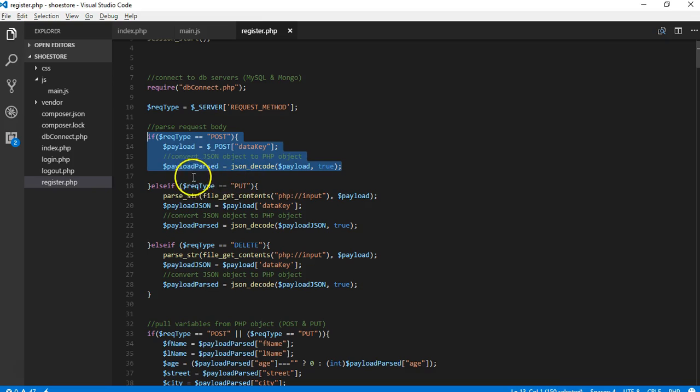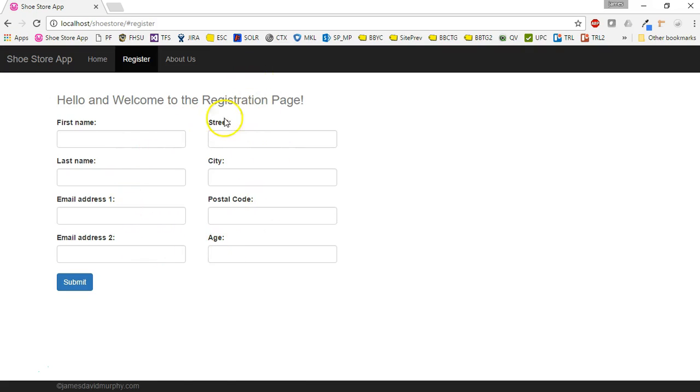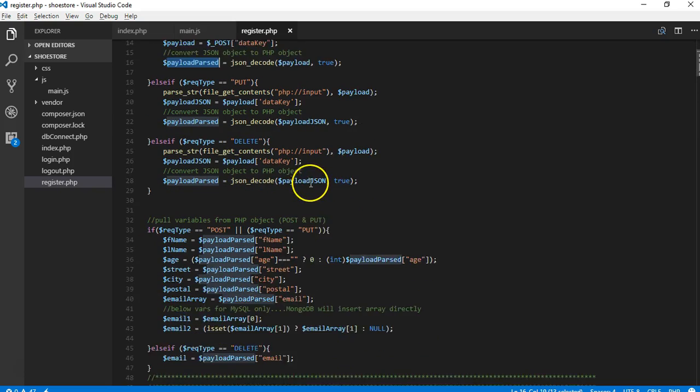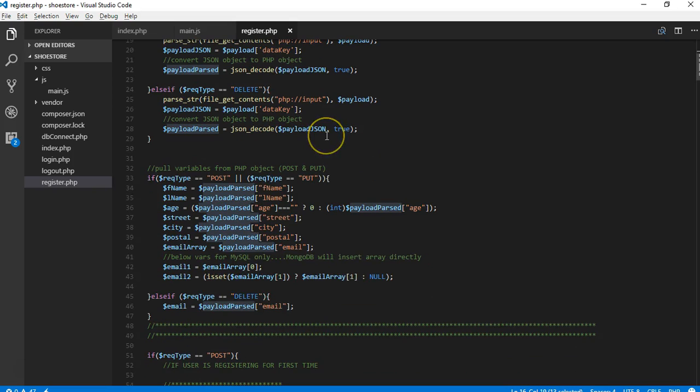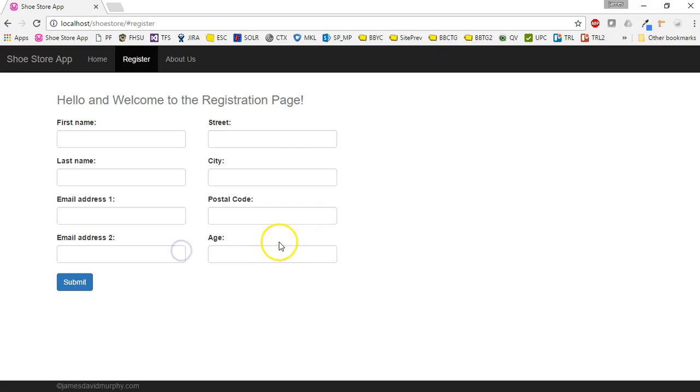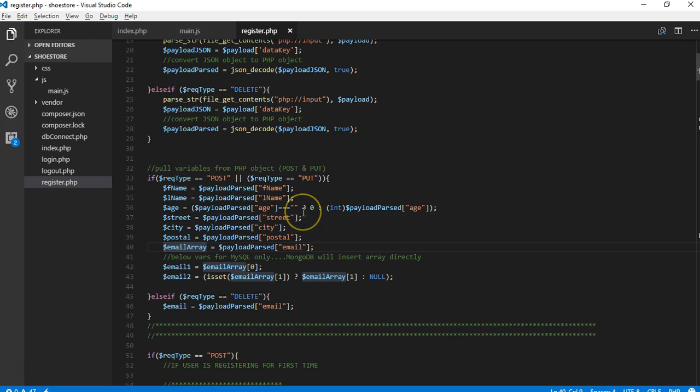Next thing we want to do, now we have our PHP object that contains all of the variables that were passed here. We want to actually extract them out. So you can see if request type is post, again, we're just going through and we're taking our PHP object, which is payload parsed, and putting them into their separate variables for the different values that were passed in on the input fields of this form.